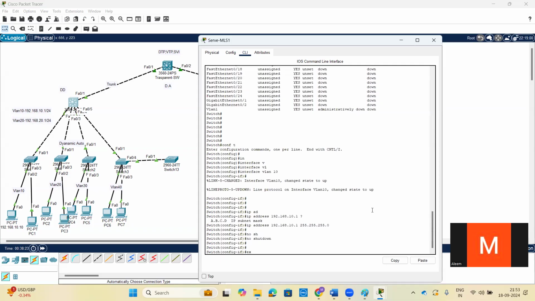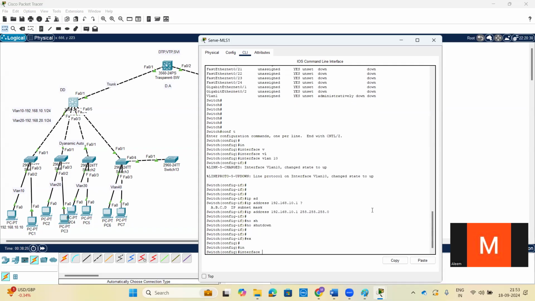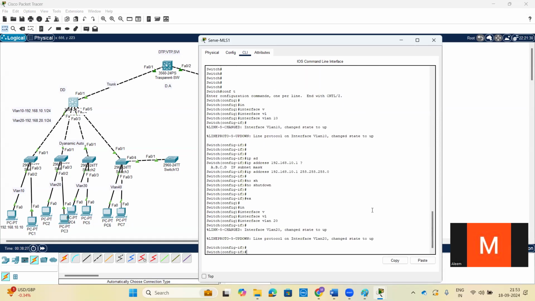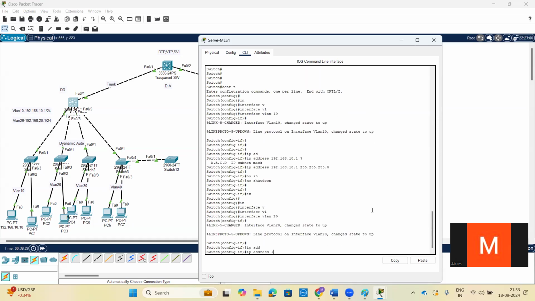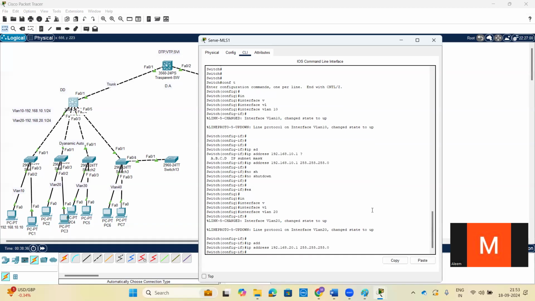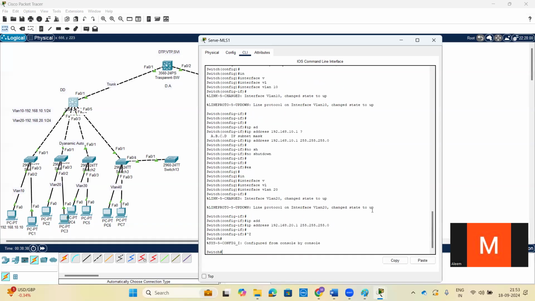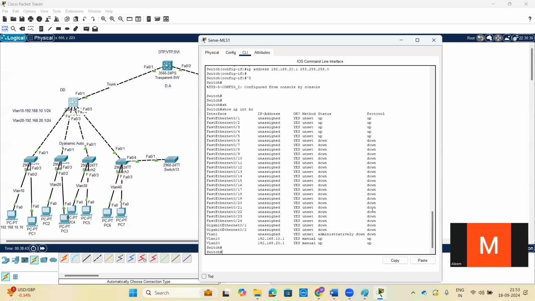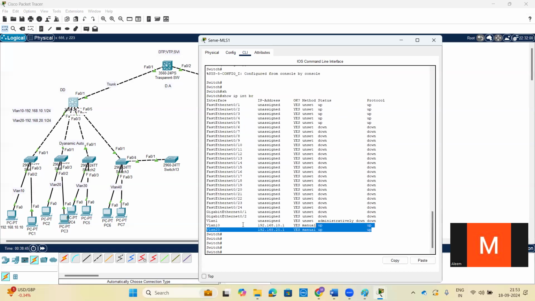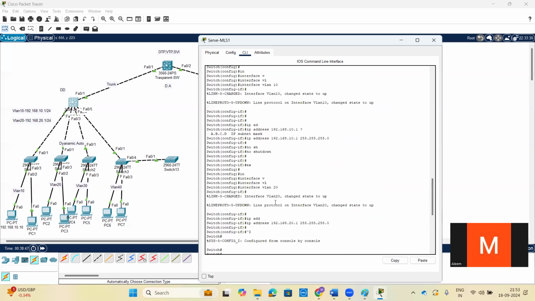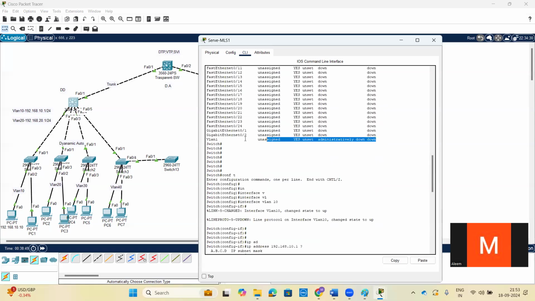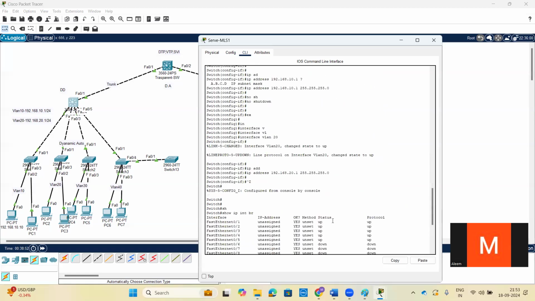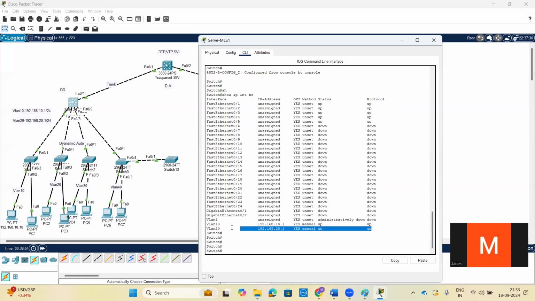One more interface, VLAN 20, and give the IP address 192.168.20.1 and subnet mask 255.255.255.0, and use no shutdown, no issue, and check show IP interface brief. Make sure the port is up. Here you can check, I have created 2 VLANs. Earlier we didn't have virtual interfaces; only VLAN 1 was there by default. Now we created 2 VLANs.